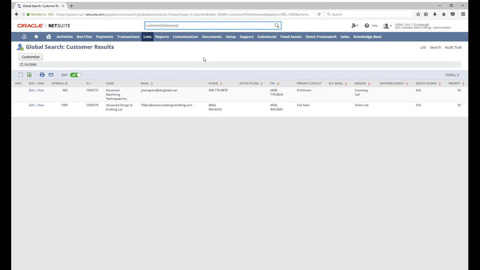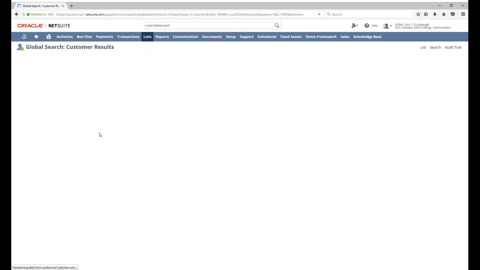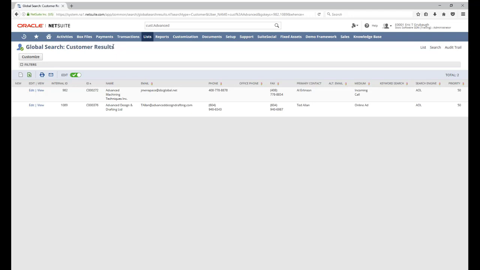And you actually, with these prefixes, don't need to specify the entire record type. You just need to give NetSuite enough to recognize what you're trying to search. So I can actually back this up to say CUST, and it still shows me only customer results.